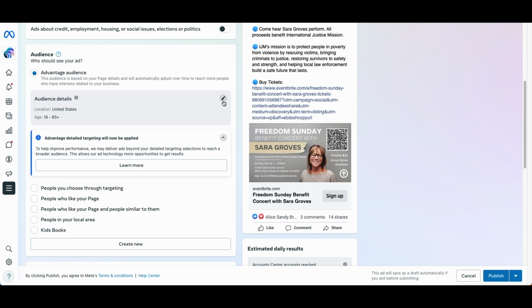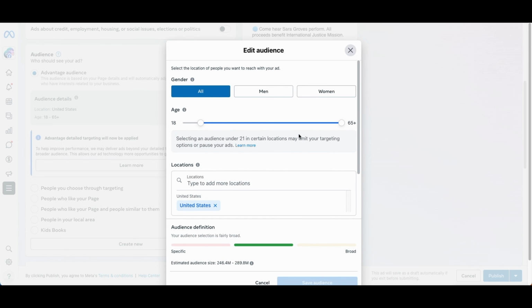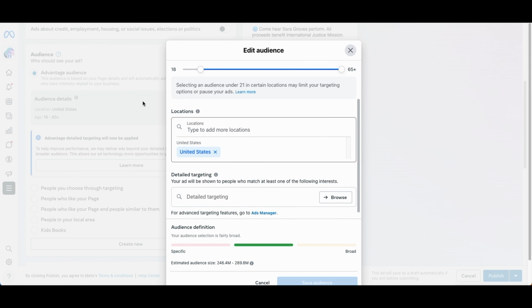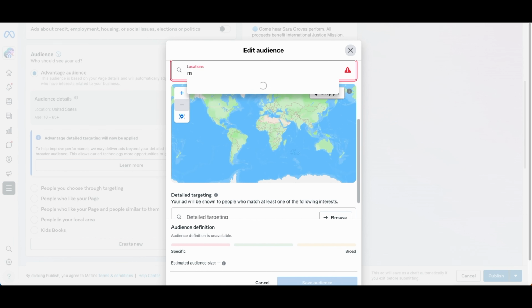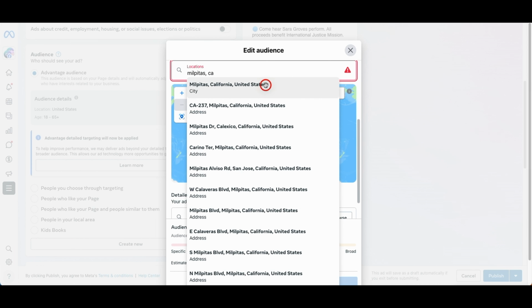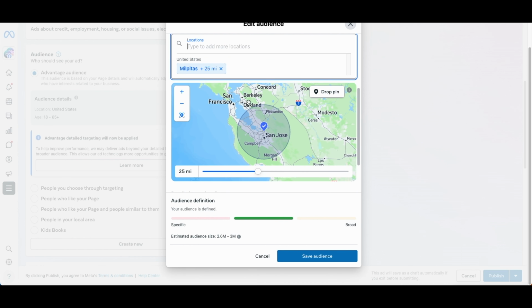So I'm going to click on this pencil icon. 18 is okay, 65 is okay to me. All genders fine, but the location does bother me because it says United States. So what I'm going to do for the local area, we're located in Milpitas, California. If you don't know where that is, that's in California in the Bay Area. So I'm going to actually just type in Milpitas, California. And it automatically does the radius here. So you can see it goes to 25. And that looks good to me.